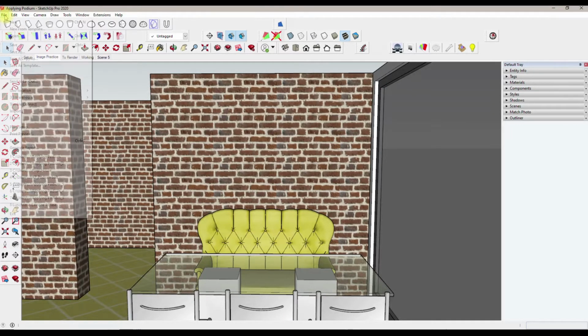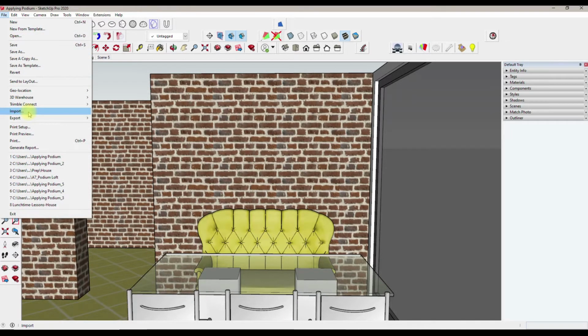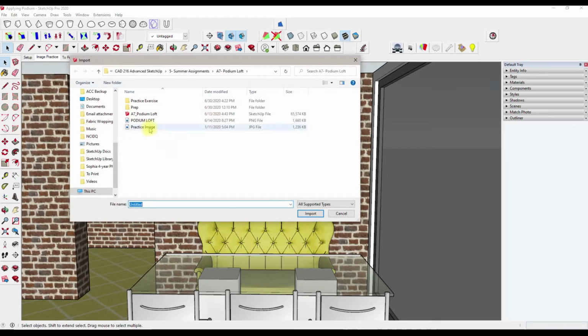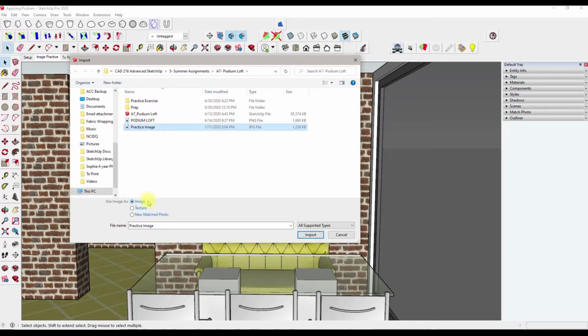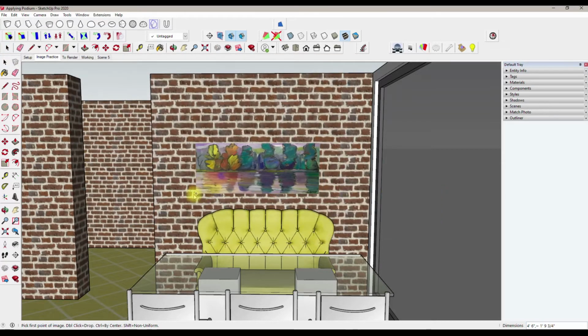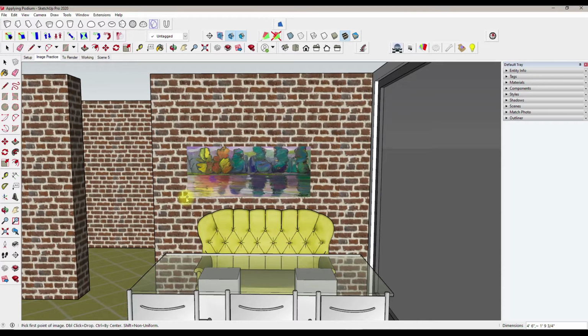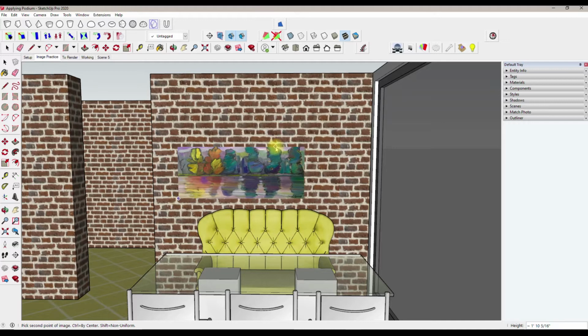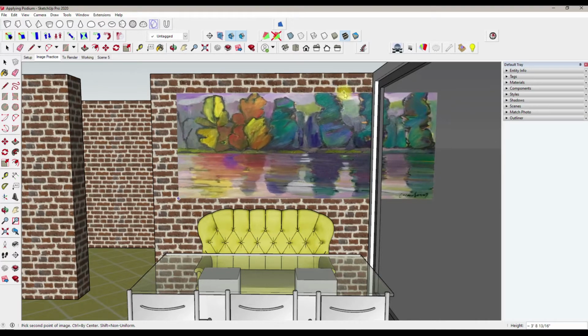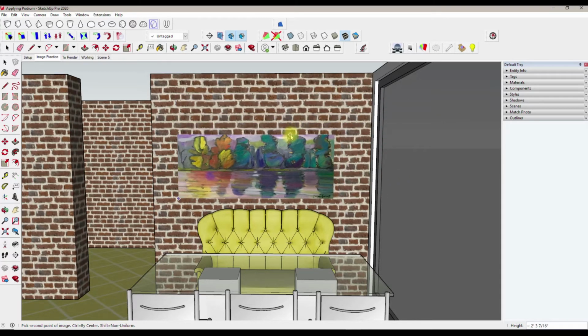The other way to import an image as an image is through File, Import, navigate to where your file is saved, click on it, make sure your files of type are either all supported or all image types, and click the radio for Image. The image will now be stuck to your cursor. Bringing it in as an image instead of a texture, you might notice it is not looking for a face to add to. Click once to place, move your mouse, and click once to set the scale. You can always rescale it later.